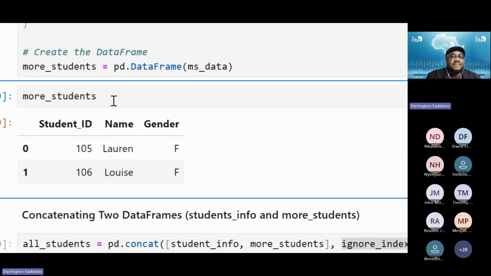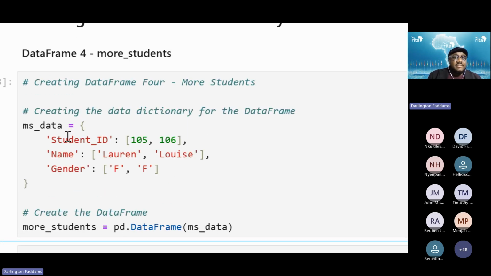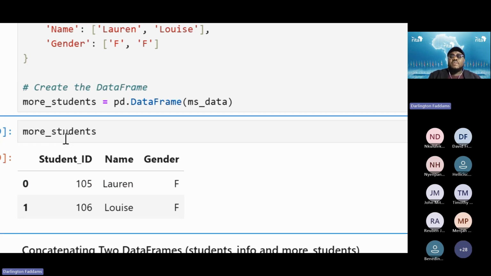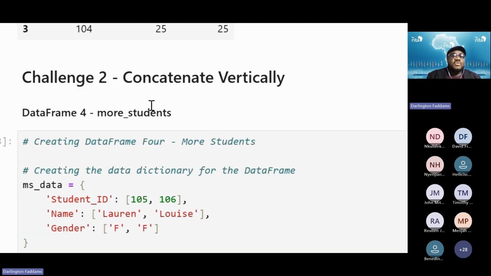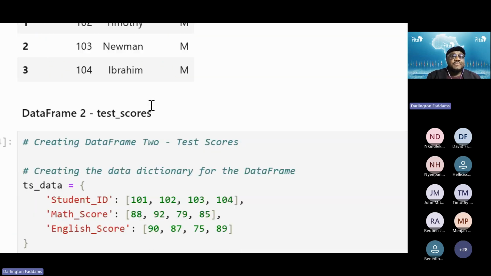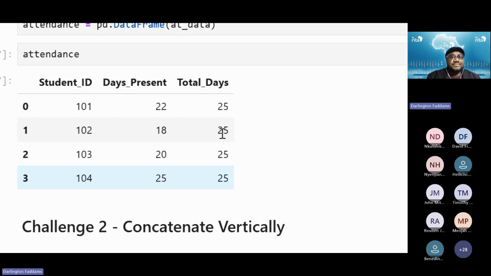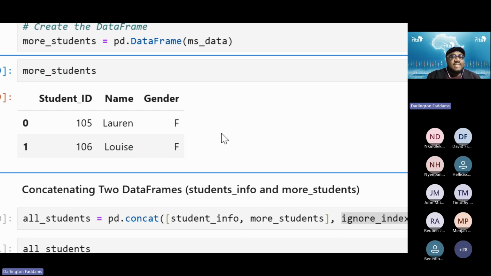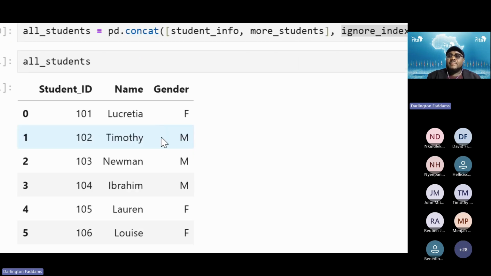Let's look at student info. Sorry, the last one was called more_students. Let's look at more_students. You can see that this particular data frame has the same headers or the same columns or the same keys. And if you go up to student info, it has exactly the same student ID, name, and gender. So if you come here to more students, student ID, name, and gender. So because of that, we can easily do .concat and there wouldn't be issues.